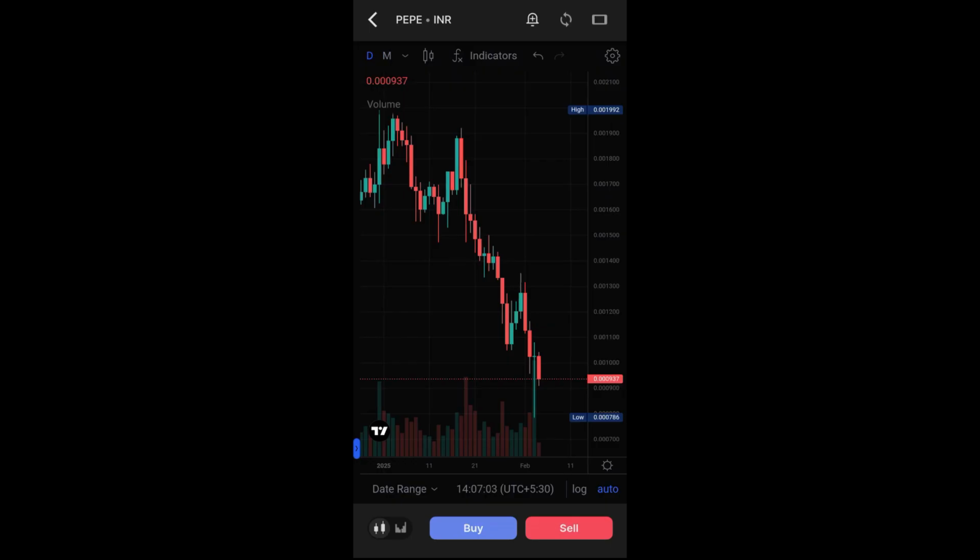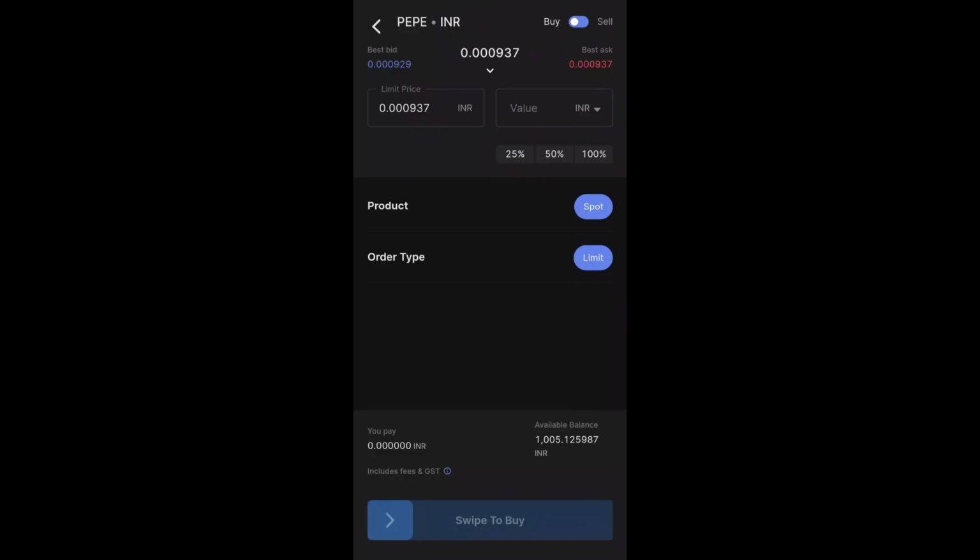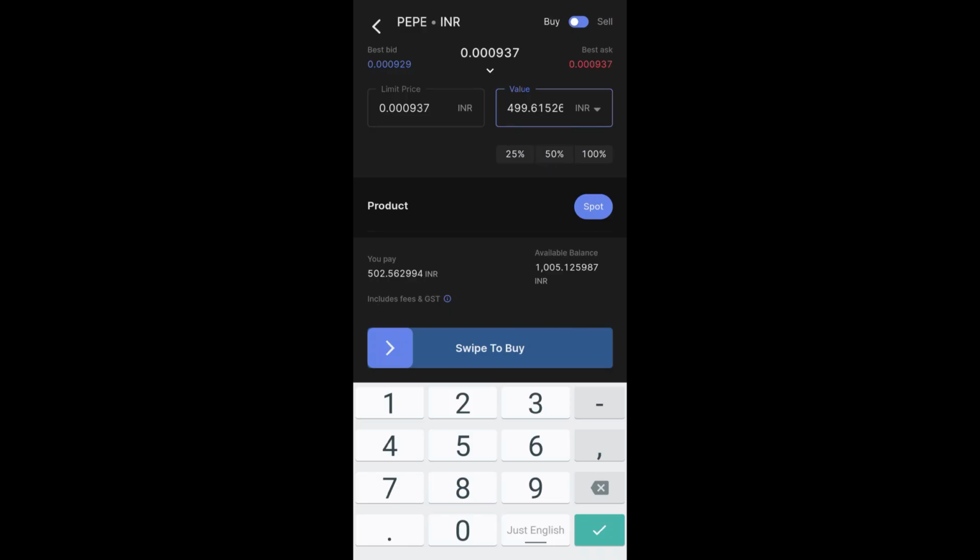And here if you click here, you can select the chart time duration, and you also have this candles option and indicator option. Okay, now to buy or invest in Pepe, simply click on this buy option. Now in this value box here, enter how many rupees you want to buy. I'm going to select 100% of my funds on Pepe.